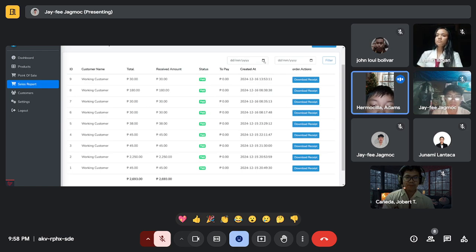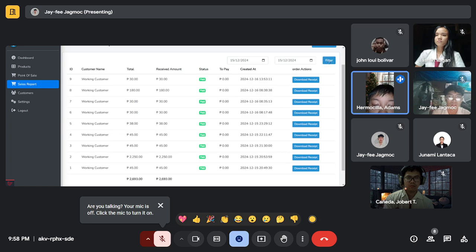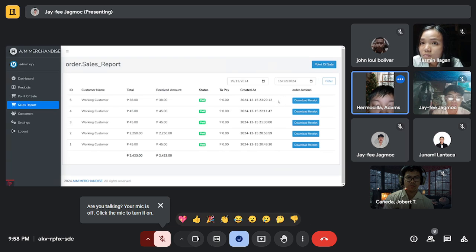Navigate to the sales report page. Second is select a filter option such as date range. So please select a date, JV. So click the filter button to generate a filtered report. And fourth, confirm that the sales report only displays data matching the selected criteria.